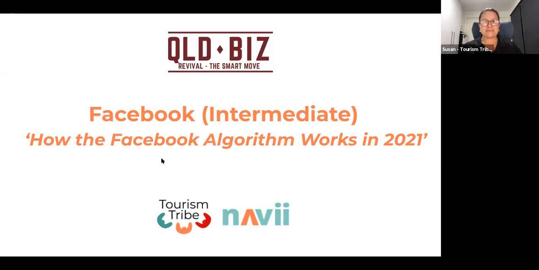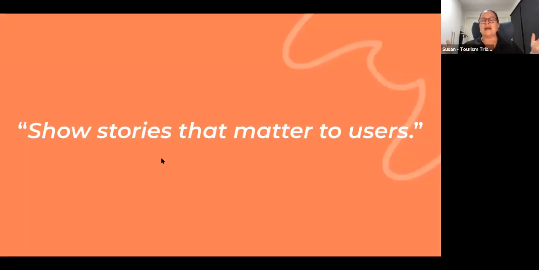So here we go. The latest algorithm is what Facebook has come out with, and it's the VP of Facebook, I think he's from Newsfeed Management, would you believe it? There's someone who actually is the VP of that. And they have basically said, in short terms, to show stories that matter to users. So that's what it comes down to, and that's what people are being shown in their news feed.